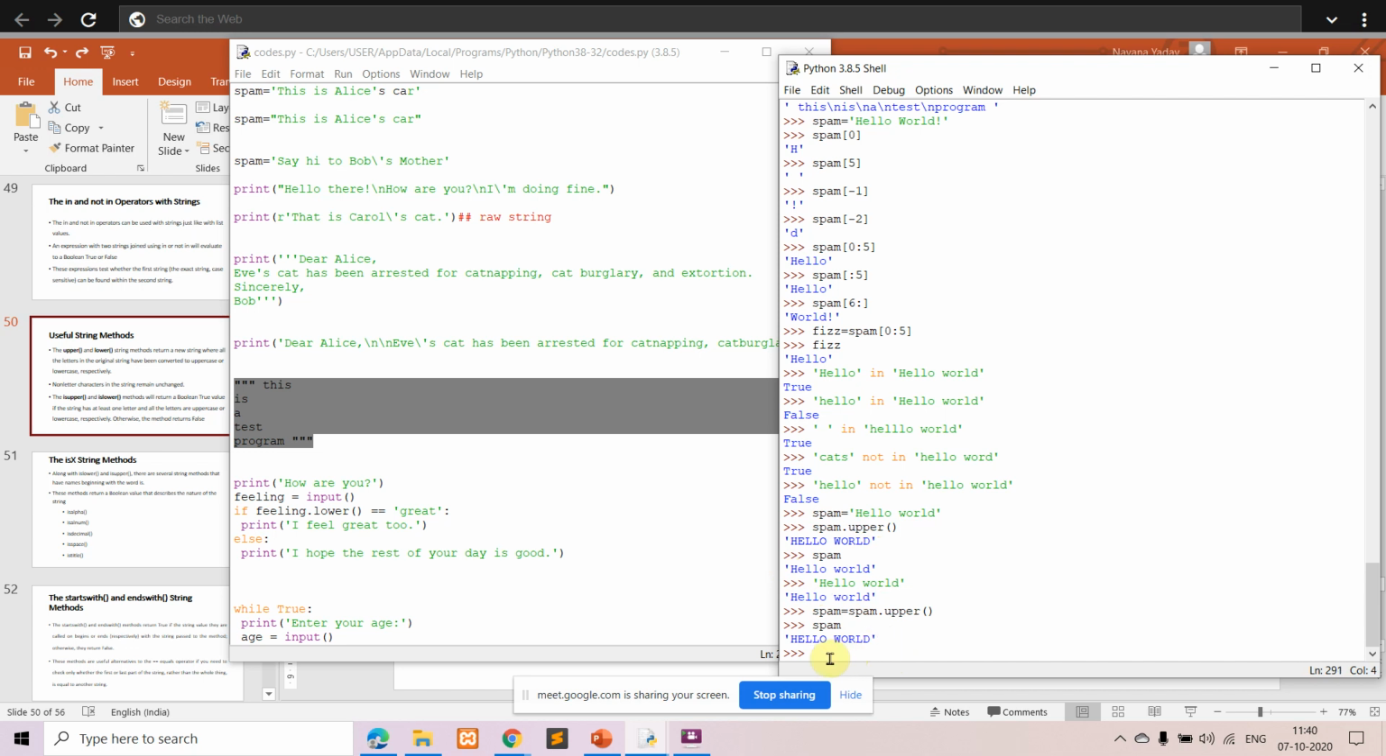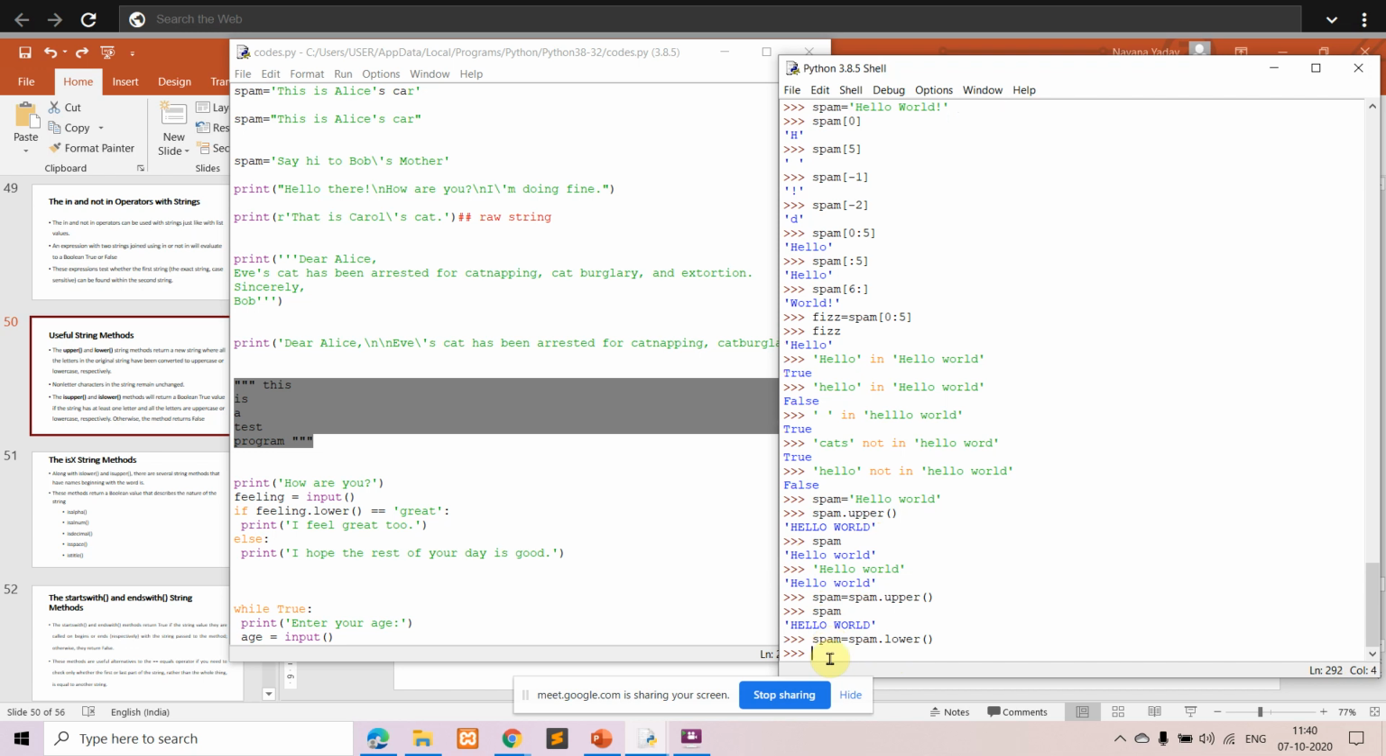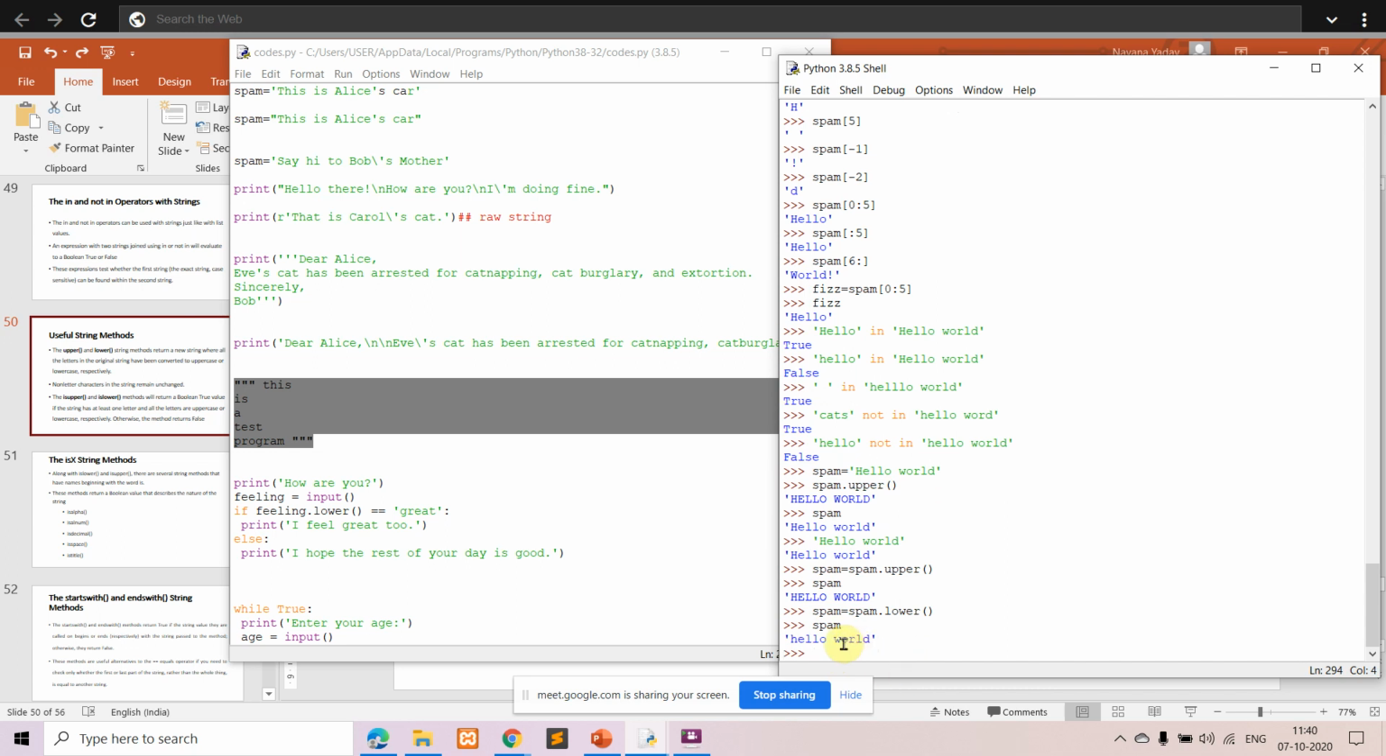Similarly, you can also do it for lower. Now in spam you have uppercase, and you want to convert it into lowercase, so you can use spam dot lower. It's going to convert to lowercase letters. We'll just check whether it is done. So you can see it is converted to lowercase letters.